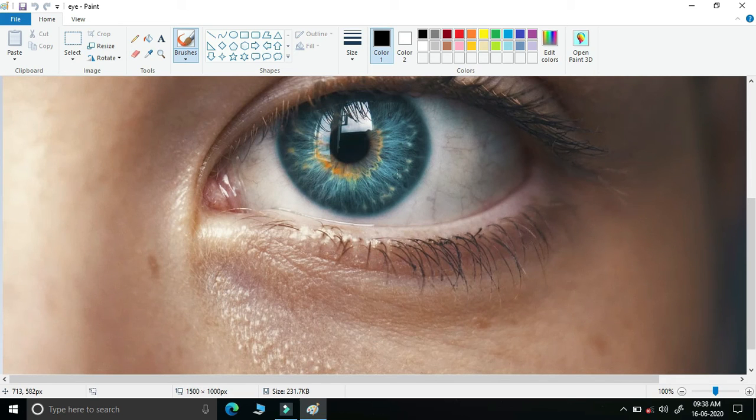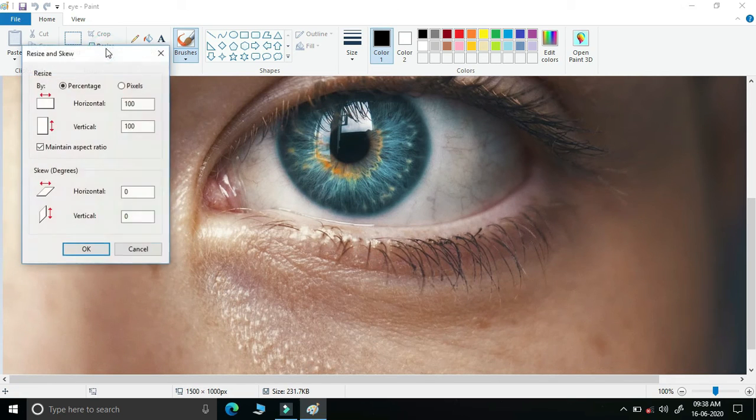This is the digital clips file, showing how good the pixel clarity is in here. I'm going to click on Resize. Now I'm going to click on pixels. So this is 1500 and 1000. I'm going to change this to 678, and this time I'm going to deselect Maintain aspect ratio for pixels.